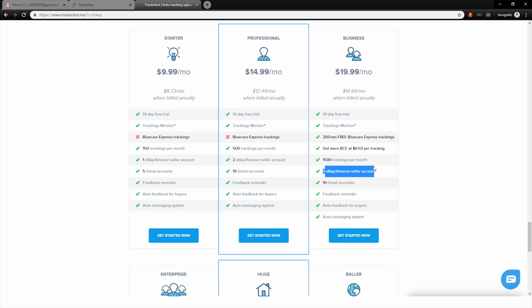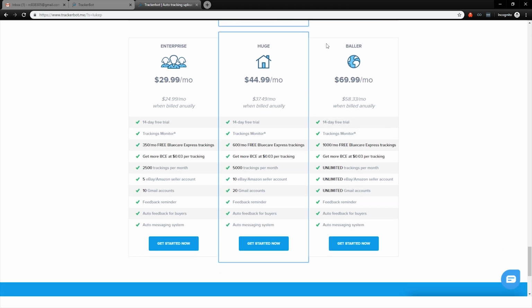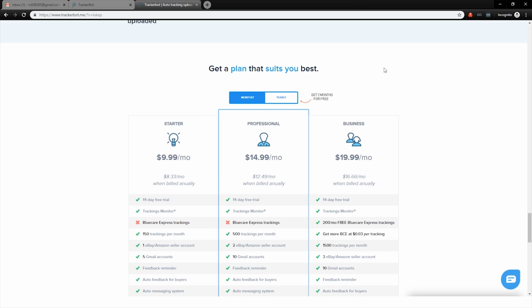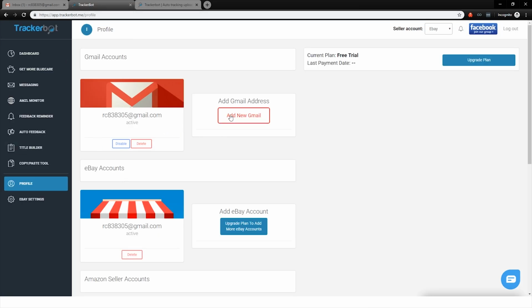And then 3 eBay accounts. So if you have more accounts, you're going to need to get the baller plan, or a bigger one. But I have 12, so I need the baller plan. So over here, you can add your new Gmail accounts, and it works the exact same way that we added this Gmail. You just click that and you add a new one.